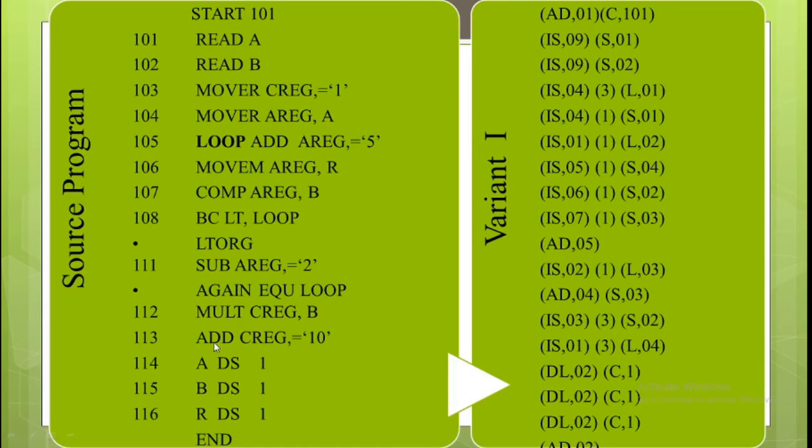Now the next instruction is ADD, C register with the literal 10. So ADD is represented as the imperative statement having the corresponding code of 1. C register is represented as 3, and the literal 10 has the entry number 4 in the literal table. So we are going to represent it by a pair, L, 04.